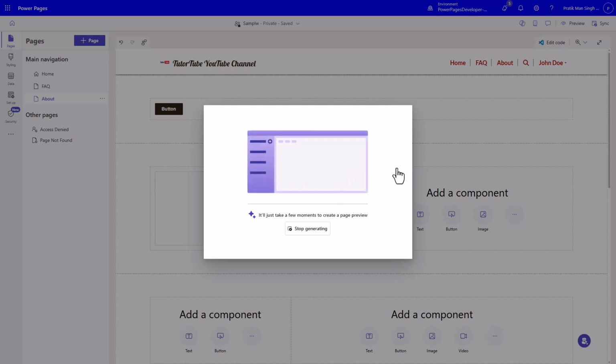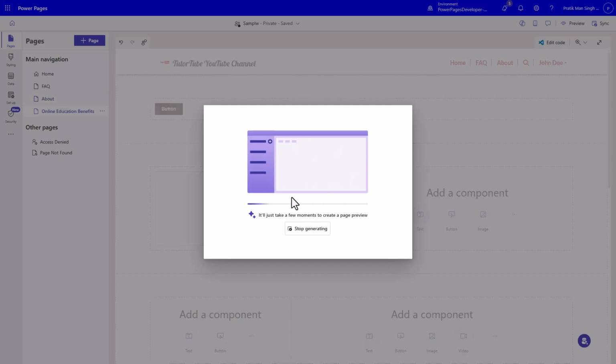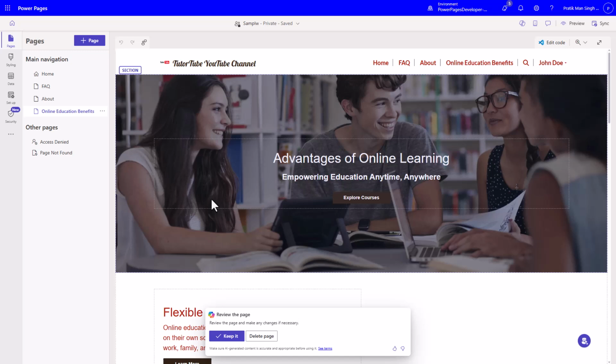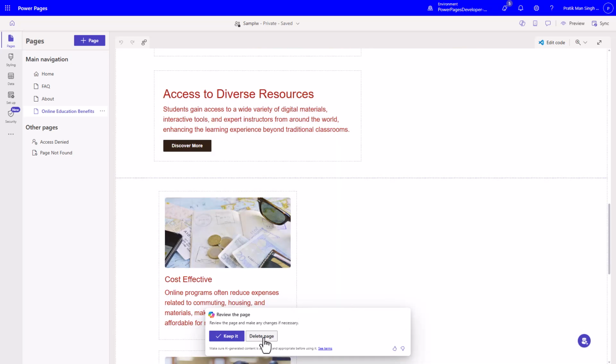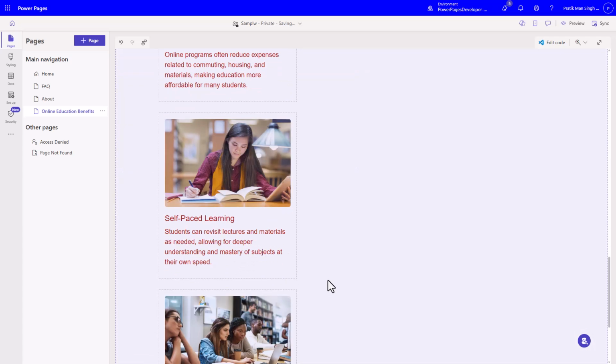And then what happens is that Copilot, the AI client for Microsoft Power Pages, will be going ahead and generating the page for you. So you need to wait for a bit. And then over here, you can see that this is what you have. You see a preview, so you have the option to delete it or keep it. So let's just keep this right here.